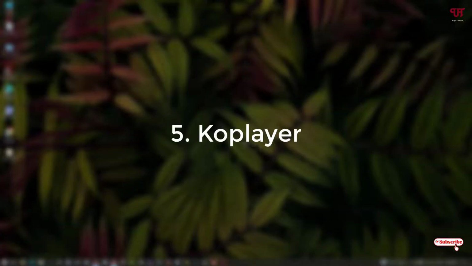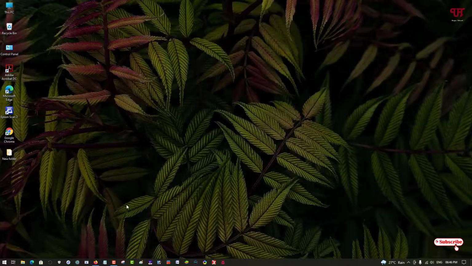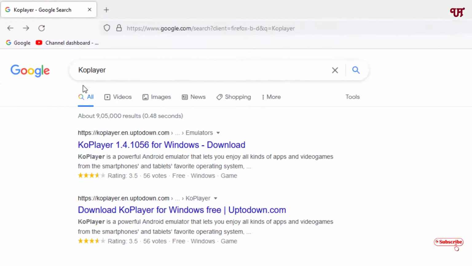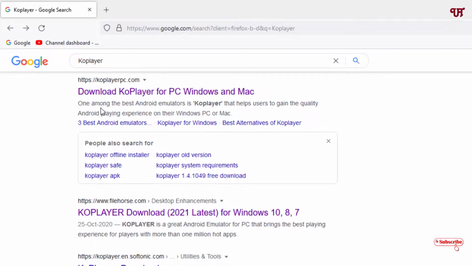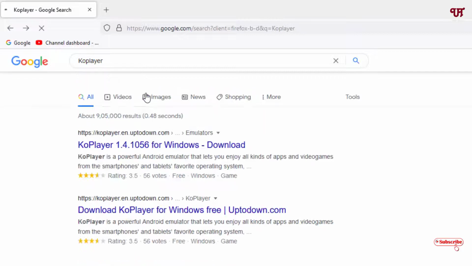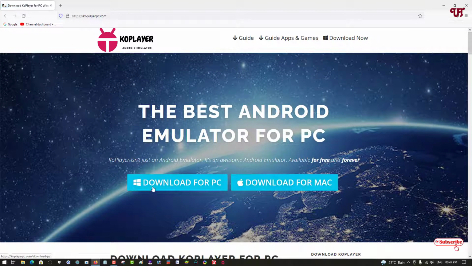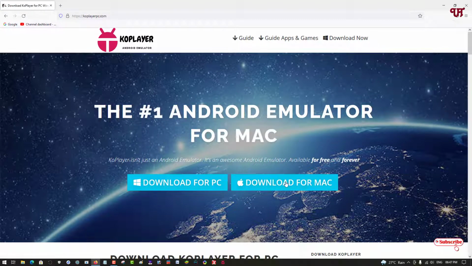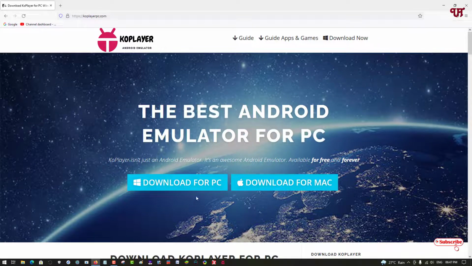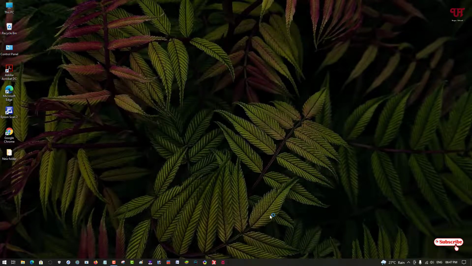On the fifth list we have Coplayer. So once again, open any web browser and just search for the application name Coplayer in the Google search, and you will see tons of websites. Just scroll down below and you can see its official website, coplayerpc.com. Just click on it. Now you can see its official website. Here you can see download options for Windows as well as Mac computers. So like before, just download for your respective computer and install it firstly, and after that just open or run the software.